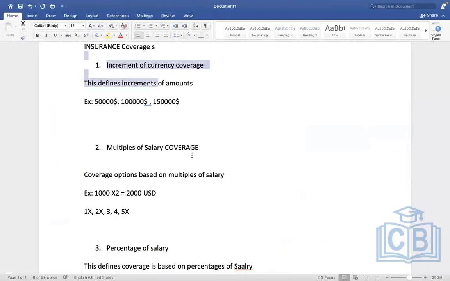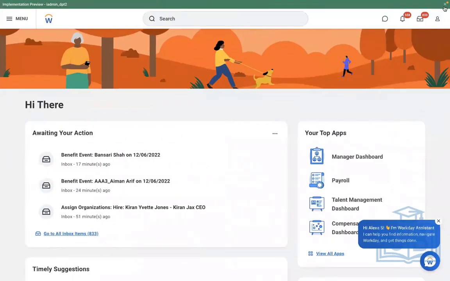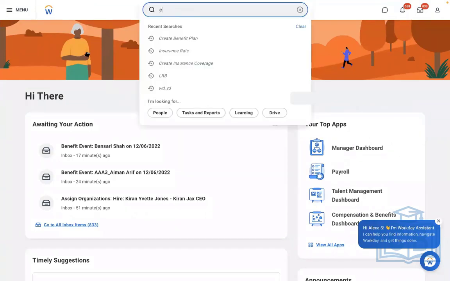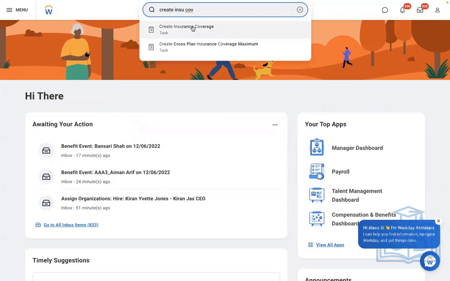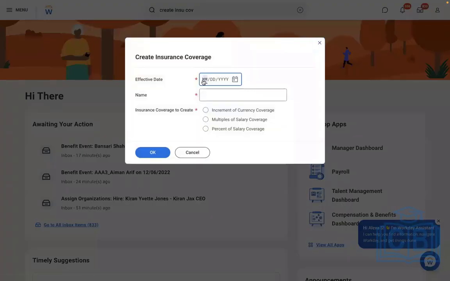Which one are we choosing first? Increment of currency coverage. Next, the task: create insurance coverage. Create insurance coverages. Enter the effective date.